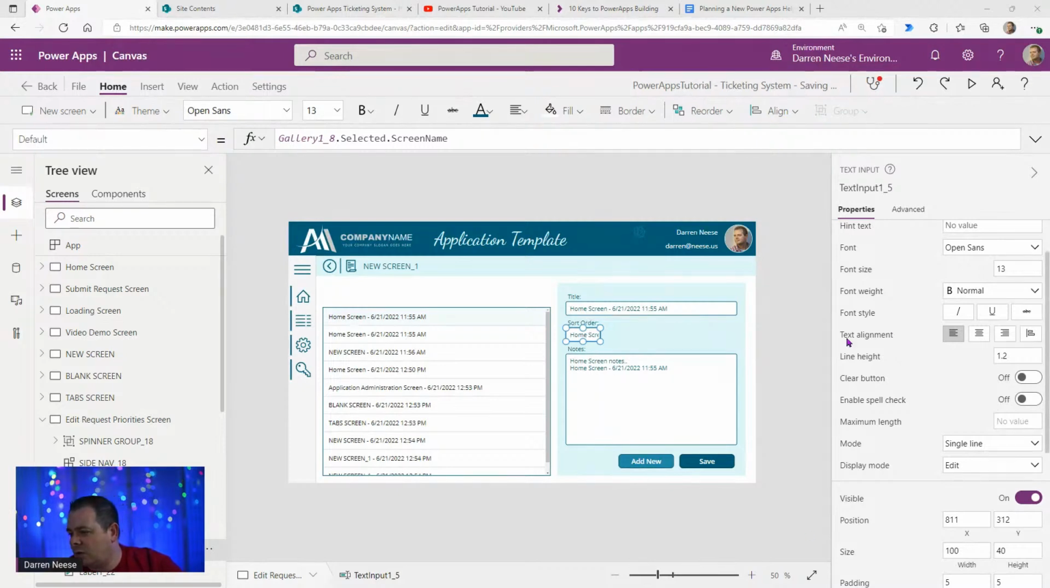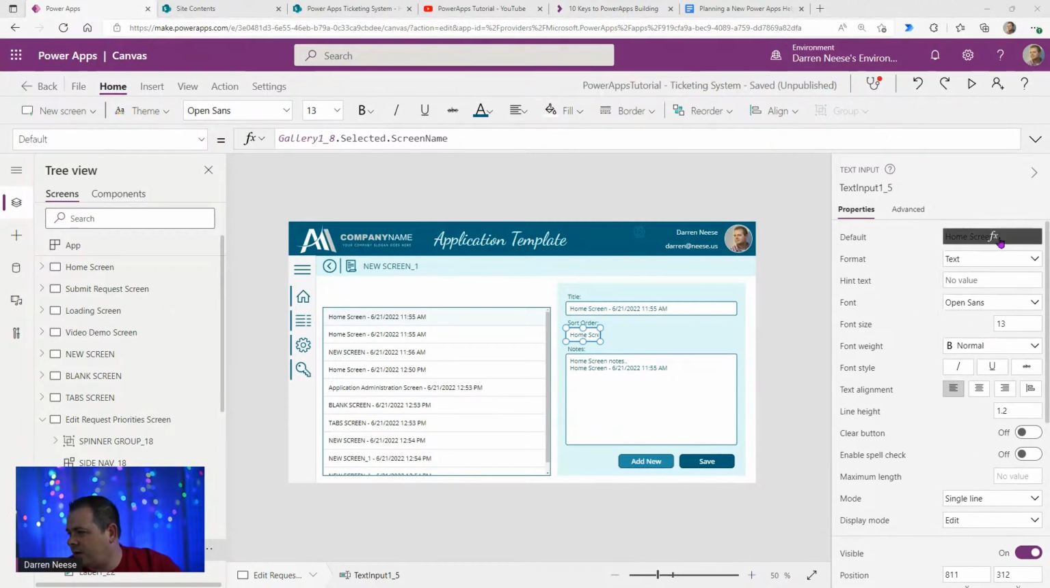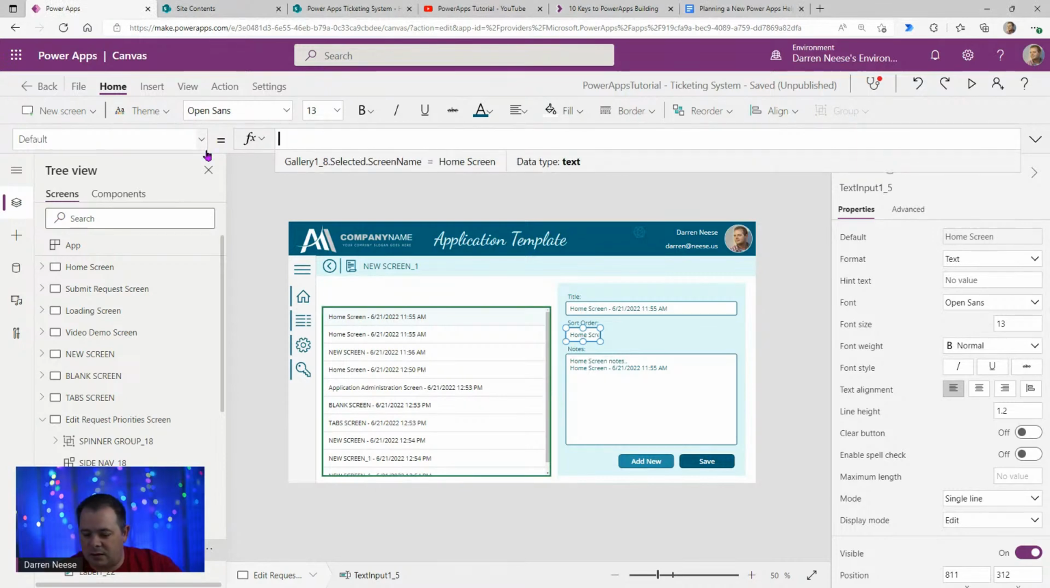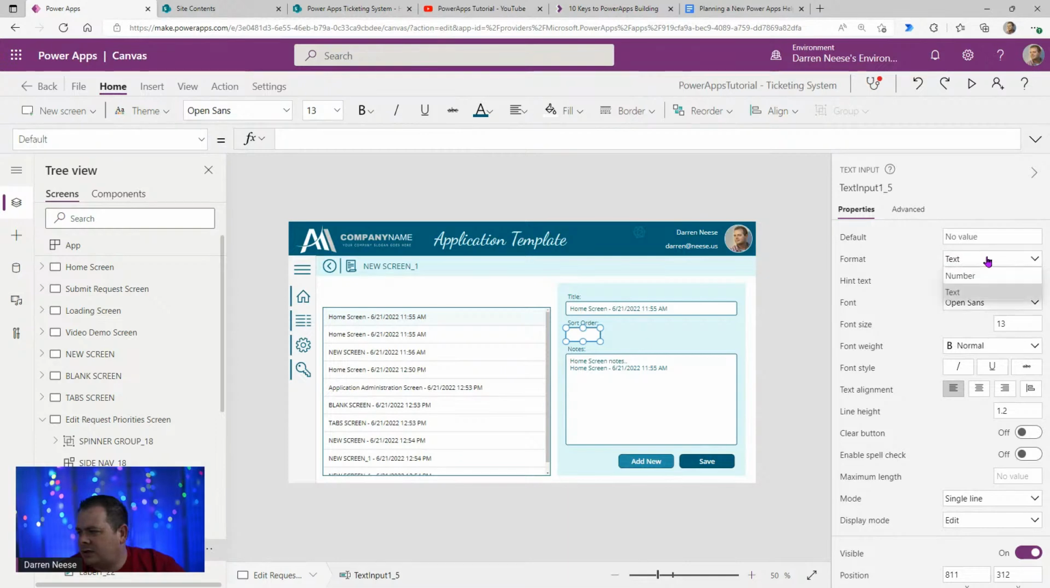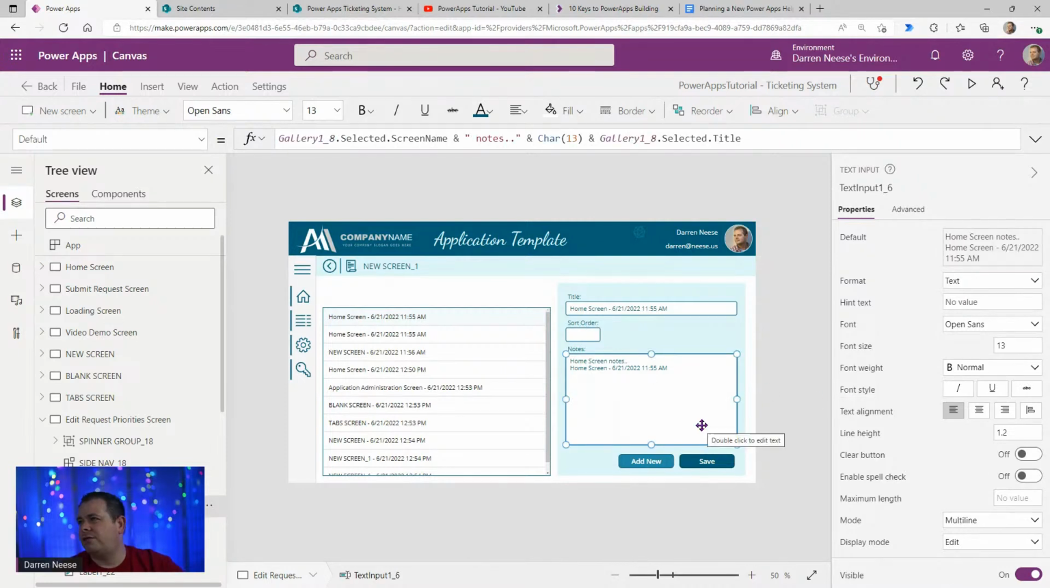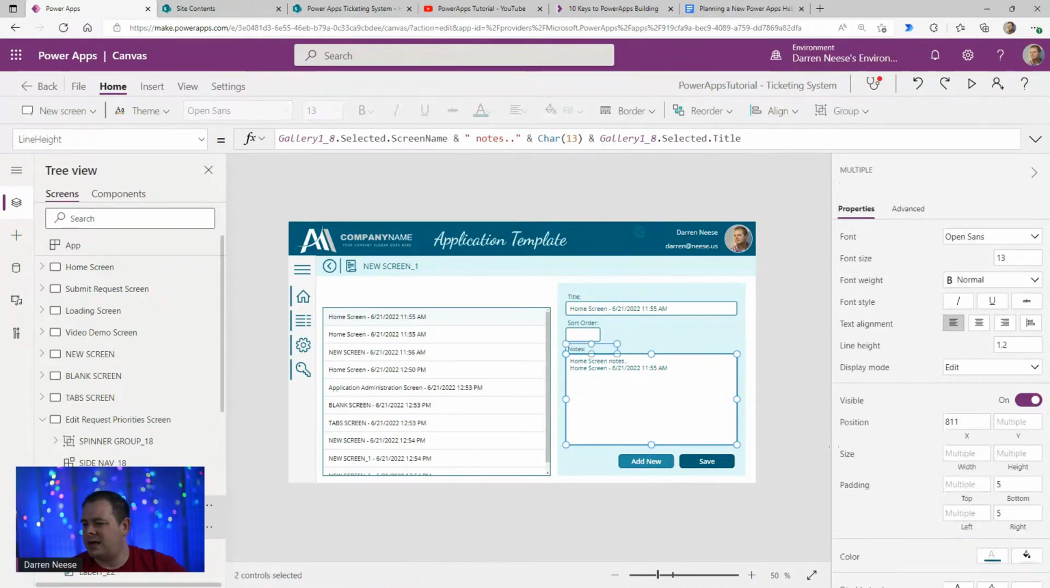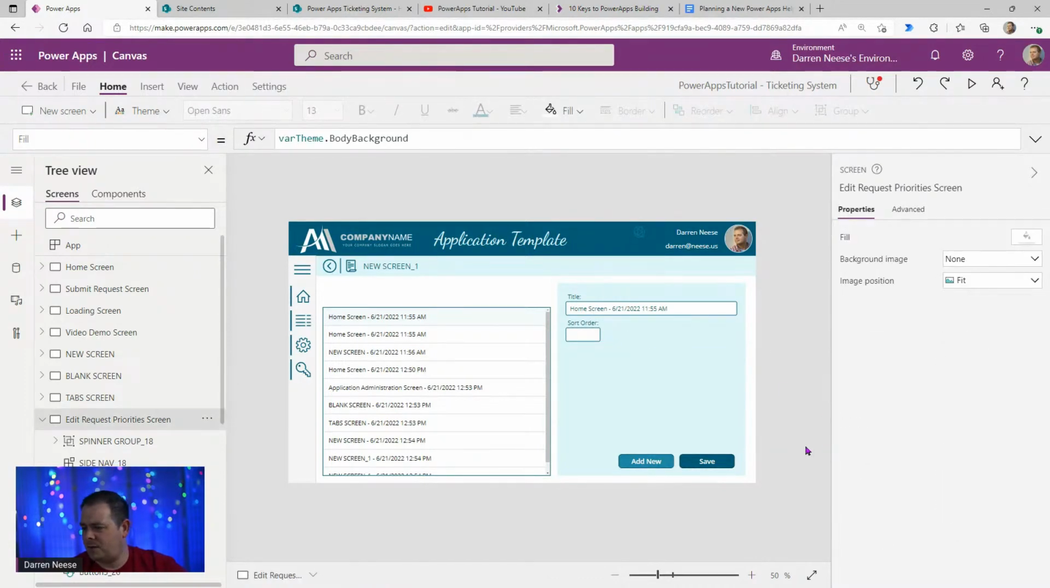Okay, so we'll have that. Now we won't put a text value in there. We'll just take that completely out. And we'll actually make this format to be numbers so they can only put numbers in there for the sort order. Okay, and then for notes, we'll probably just take that out for now.